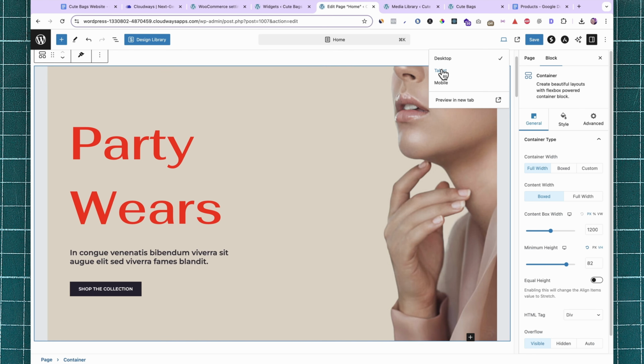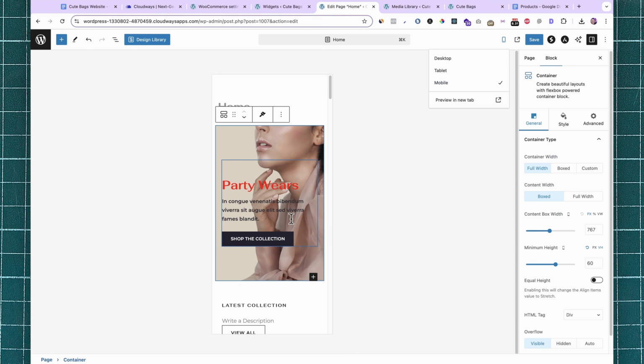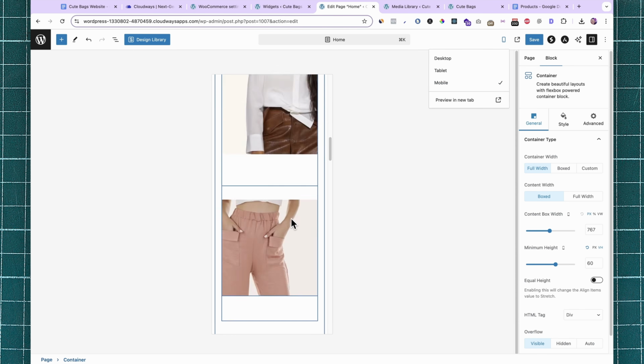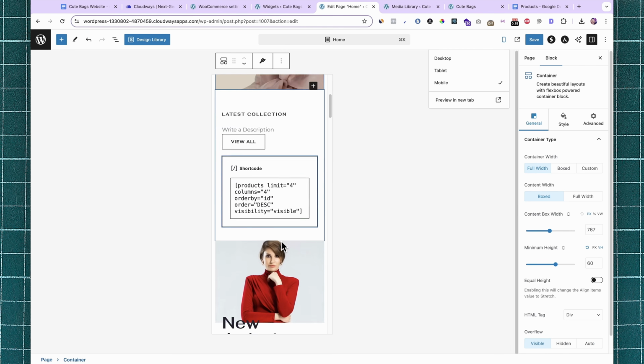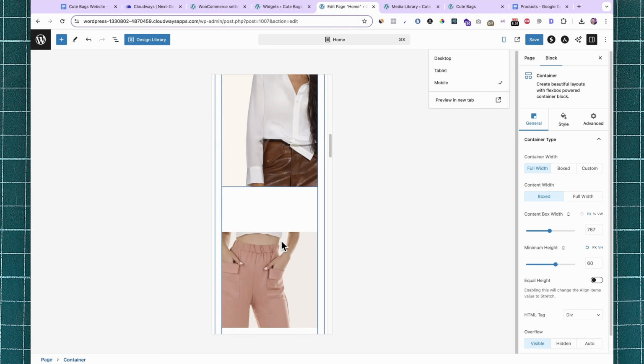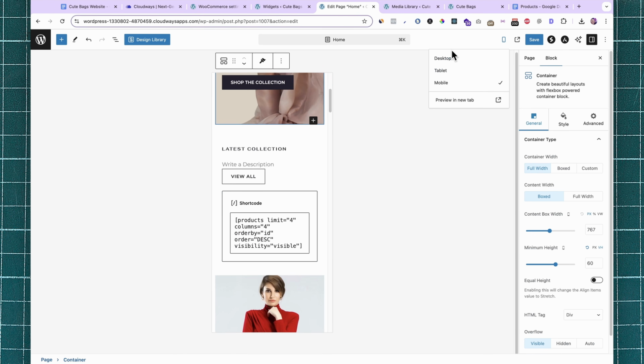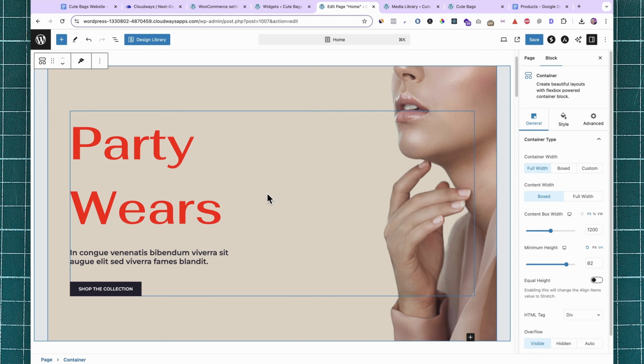So if I click tablet, I'm going to see a preview of what this page will look like on tablet-sized devices, or you can select mobile to see what it will look like on smartphones. And this is really important because most of your users will probably be using their phone. So you want to make sure that your website looks good on smaller devices as well. So let's start with the desktop view.